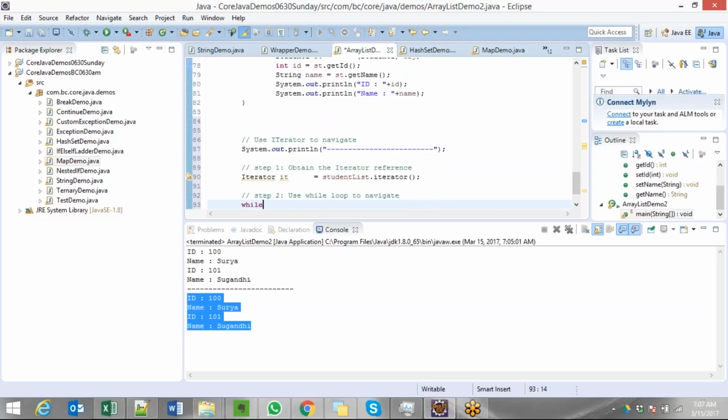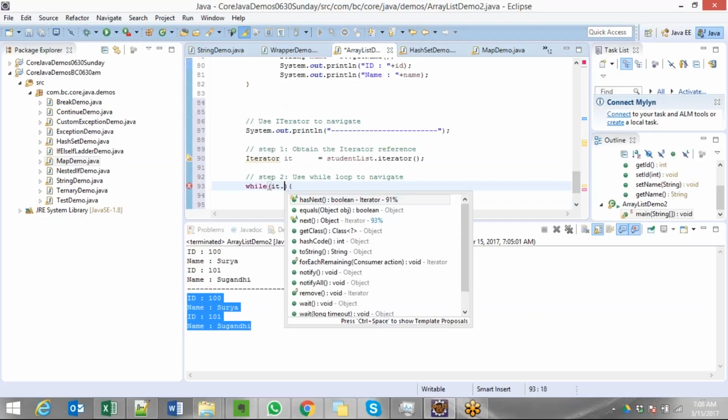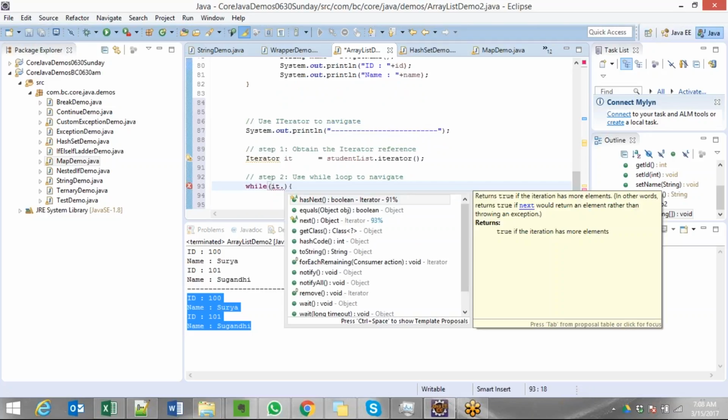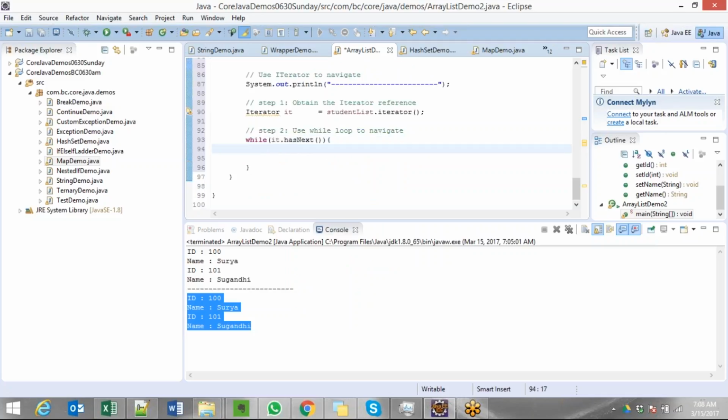So I am using a while loop. Look there, I am using iterator, it. Are there elements in the collection? hasNext. Is there a next element? It returns a boolean, you can see. If there is an element, it returns true. If there is no element, then it returns false. So hasNext. Yes, there are elements. Of course, there are two student objects. So the first object, it checks, is there an object over there? Yes, of course.